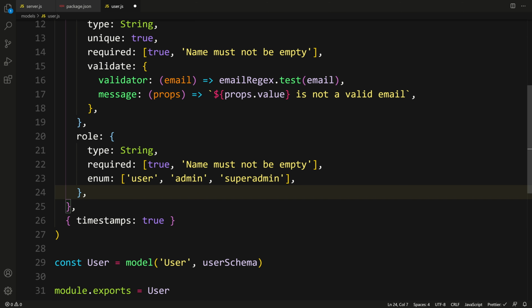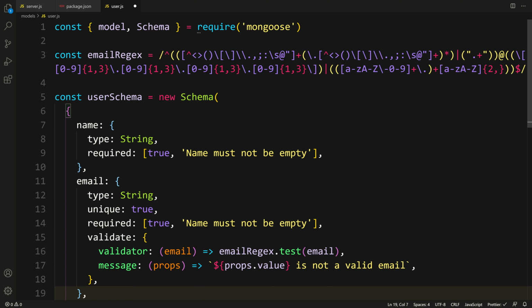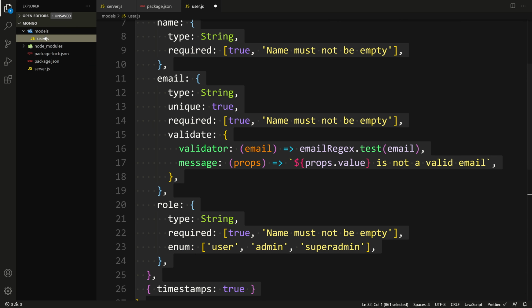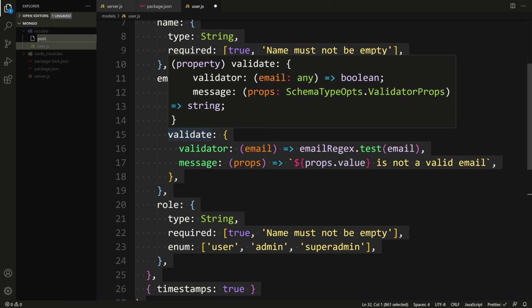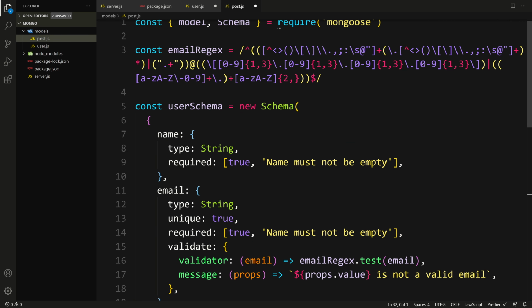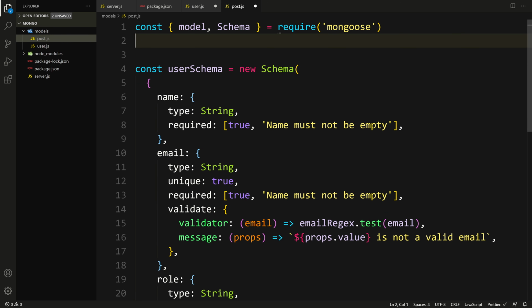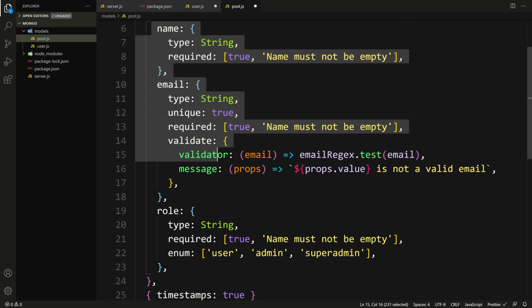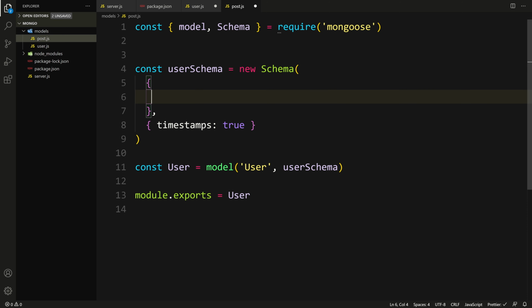is in your post model. So let's go ahead and create a post model. I'm just going to copy all of this. And in the same directory, I'm going to create a new file, post.js, and paste all of that. So I'll remove the email regex, and I'll remove all the fields. And here I'll name this post schema, and this will be post, and these two as well will be post, and this will be with lowercase.